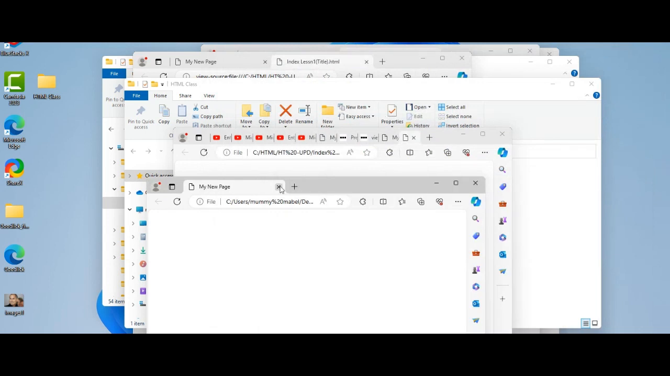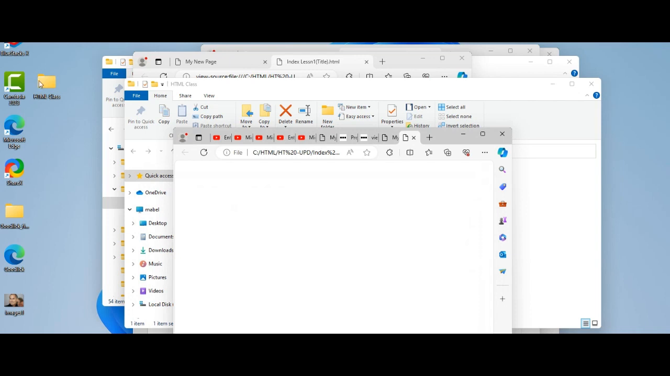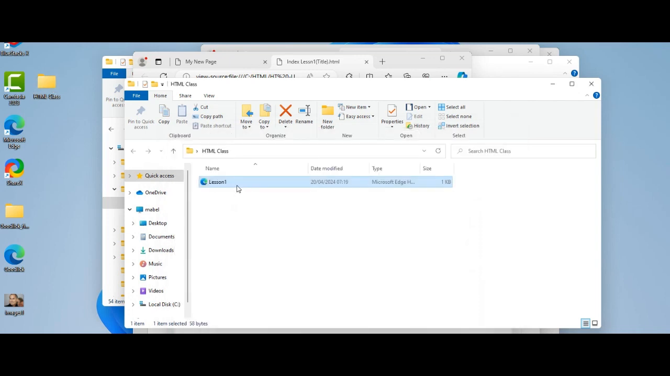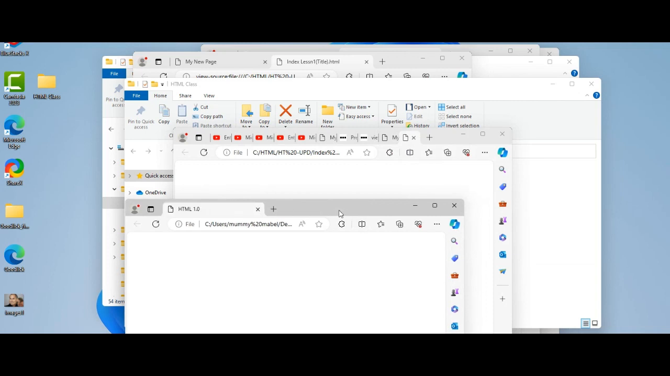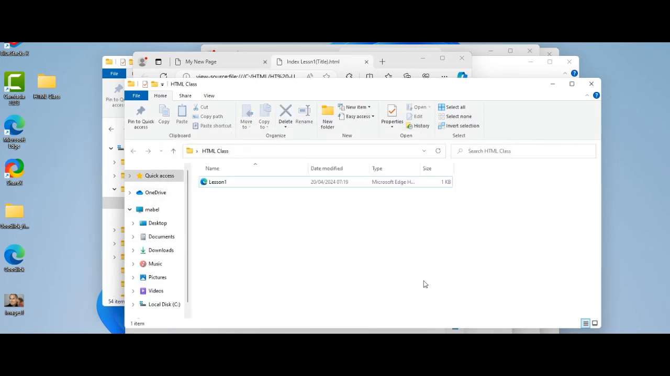I've saved it. I minimize the window screen, and I come here where my HTML class is. I double click it, open it again. You can see lesson 1. By the time I open it, if I bring this window down, you can see the title has changed to HTML 1.0 because I effected the change in that lesson. Are we following? So that is number one.